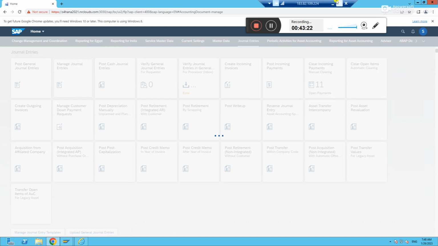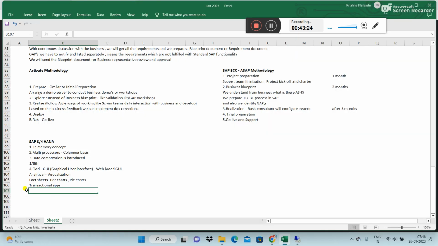This is a transactional app. We call it a transactional app. Transactional apps are used for posting business transactions or processing. Terms can be different, okay, but you need to understand what they are talking about.